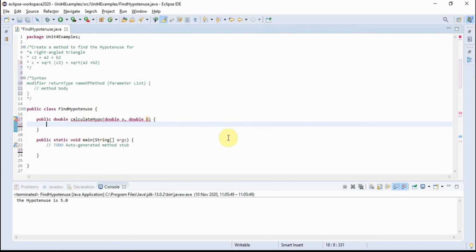Now to do that, we need to declare a new variable. Maybe we call it sum, or c2, or c square. I'm going to say again it's double. I'm going to call it c2, just to remember this is the hypotenuse squared, or I can call it hypo square. So we need a variable to store this sum in it. I'm going to call it c2, and in this case it doesn't mean c squared. This is a variable called c2.